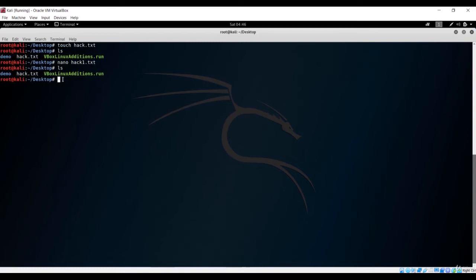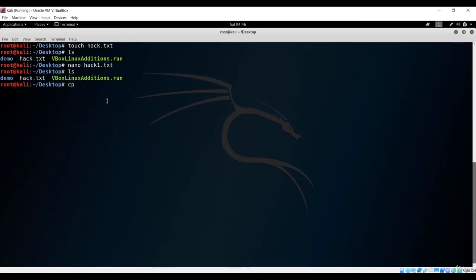Next, we have to know how to copy, move and rename files and directories. In order to copy a file, I'll make use of this cp command. The cp command creates a copy of the file. If I want to create a copy of hack.txt as hack1.txt, you can simply do it like that, and if you list, we have hack1.txt, and every content of hack.txt will be copied to hack1.txt using this command.